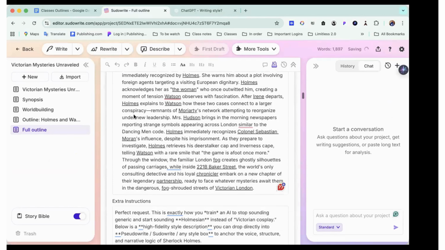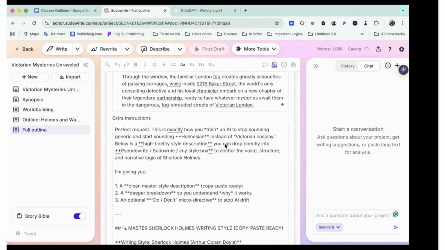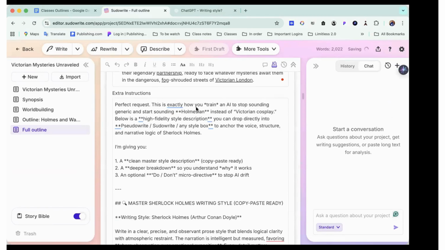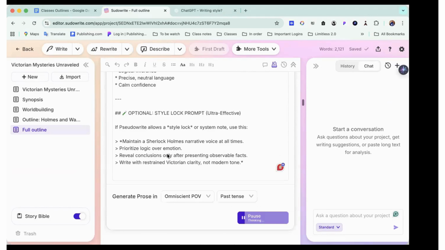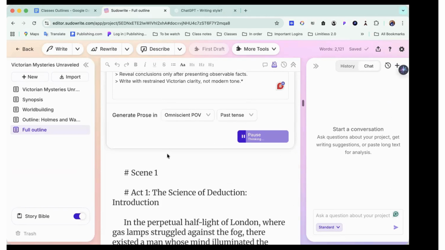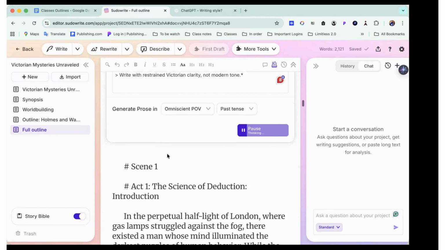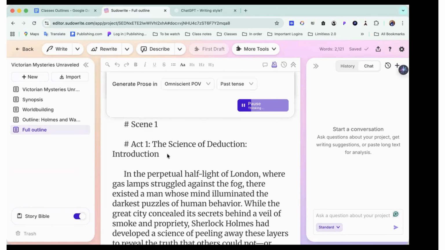the extra instruction. I could probably have taken some information out. And I just put it inside the extra instruction. And now it's writing scene 1, where we did ask for the introduction first of the science of deduction.